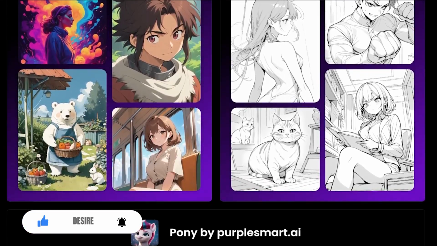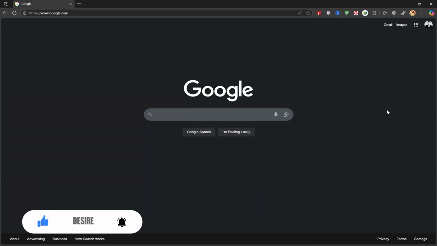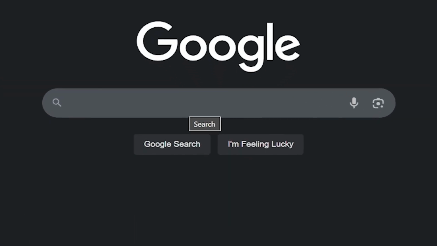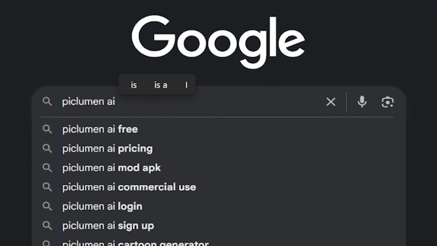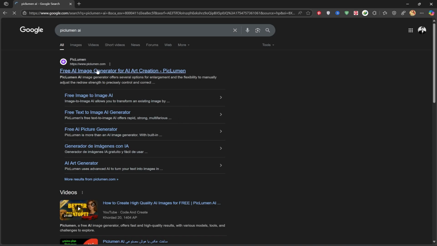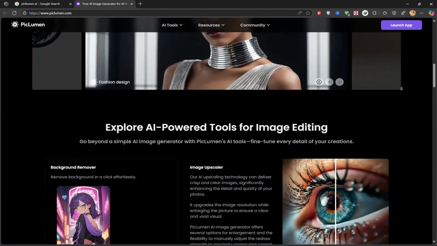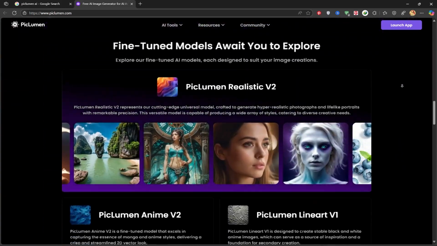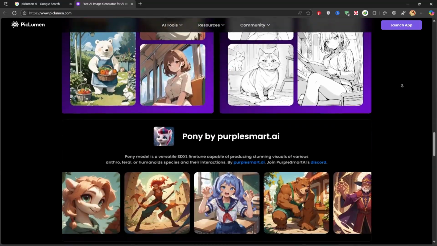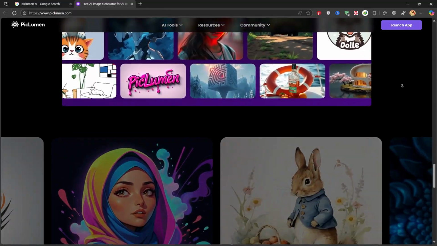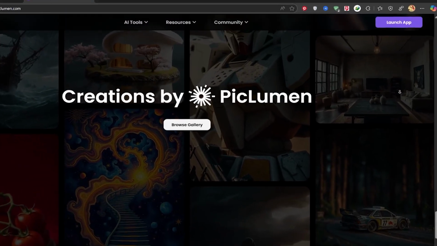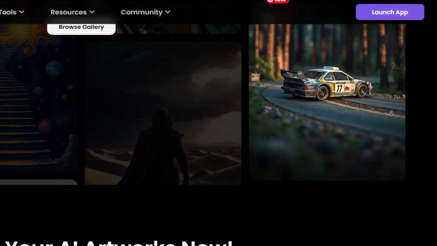Let's begin. As always, we'll start by searching on Google. We'll type Piclumen AI and hit search. The first site that appears is the Piclumen website. We'll click on it, and it will take us to this page. Here, you can see all the features the site offers, from generative images and image enhancers to other advanced models you can use. To start using the site, click the Launch App button in the top right corner.